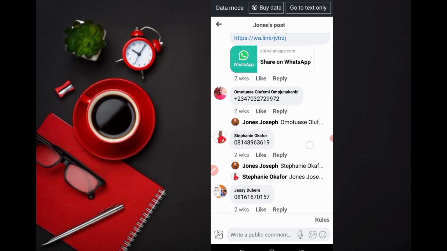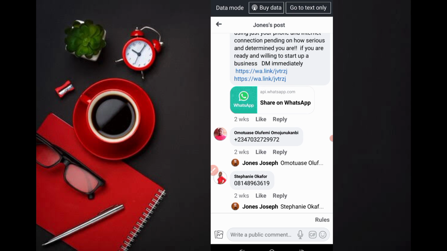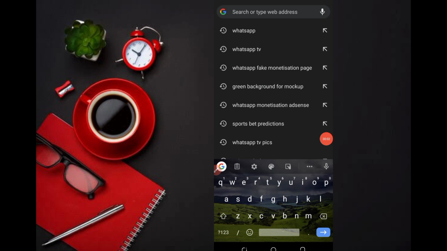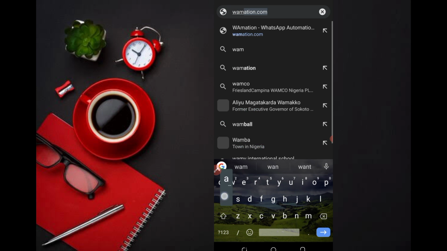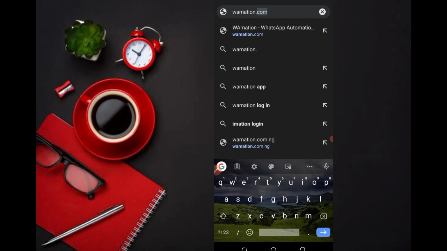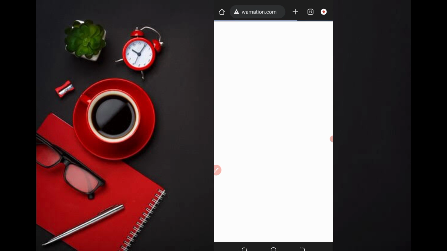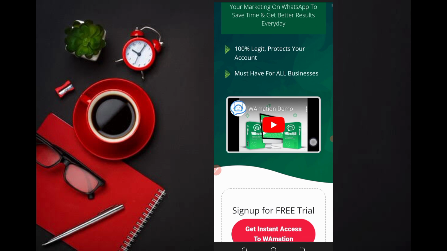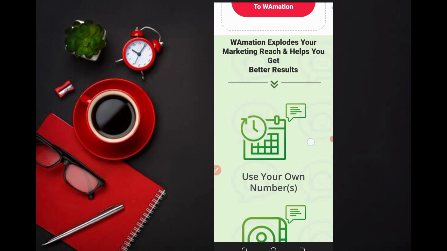So if you find it hard doing all this, there's also another alternative, because I have so much alternatives, guys. So this is another alternative. You can just come over to this site, wamation.com. So if you come over to wamation.com, Wamation can do all things for you. If you have so much bulk numbers that you can't save, Wamation can help you save them within a very short period of time. Wamation can also help you send bulk messages via WhatsApp.